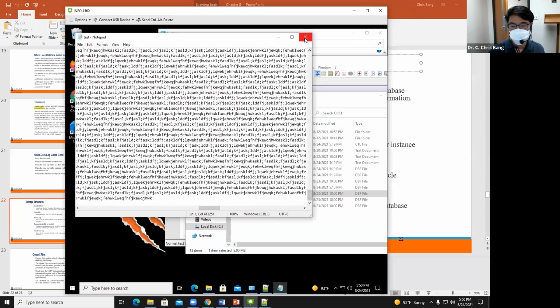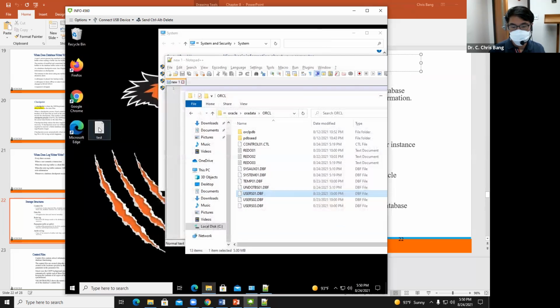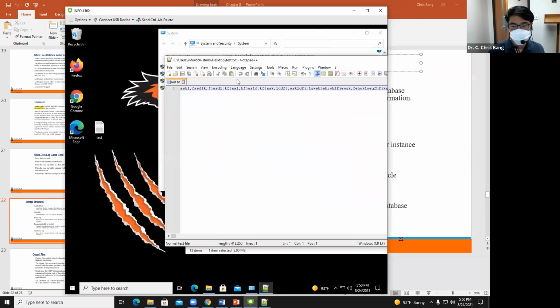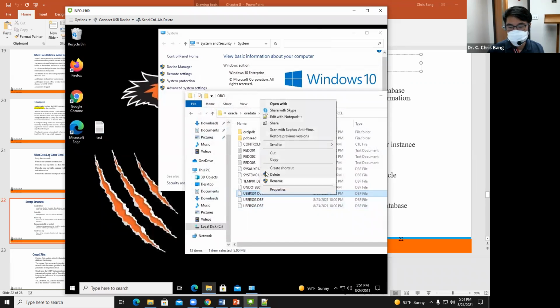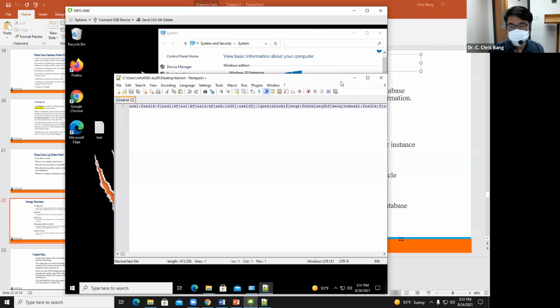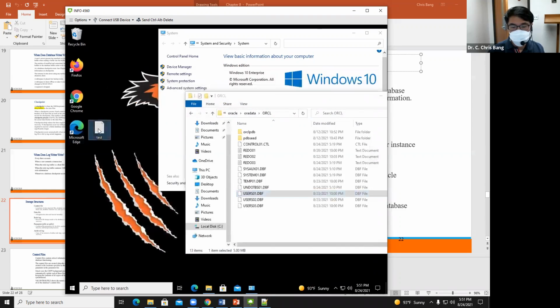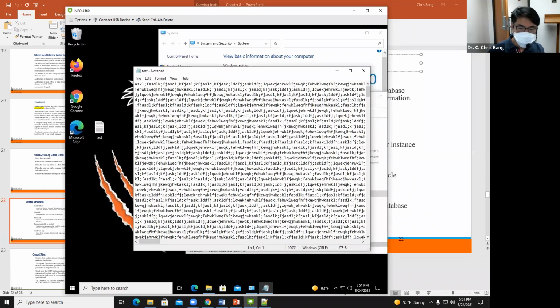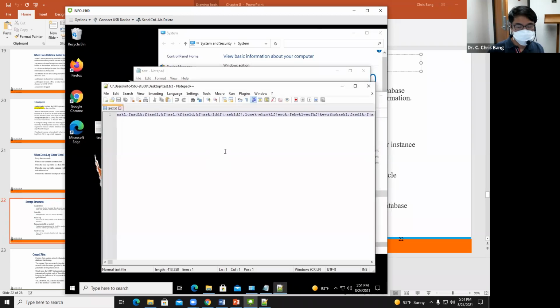Okay, I'll save it. I can open it, right? Normally we should be able to open the file, but we cannot. This is a characteristic: even though this file is opened by another application, it is still possible to open it using Notepad++. It is possible, right?